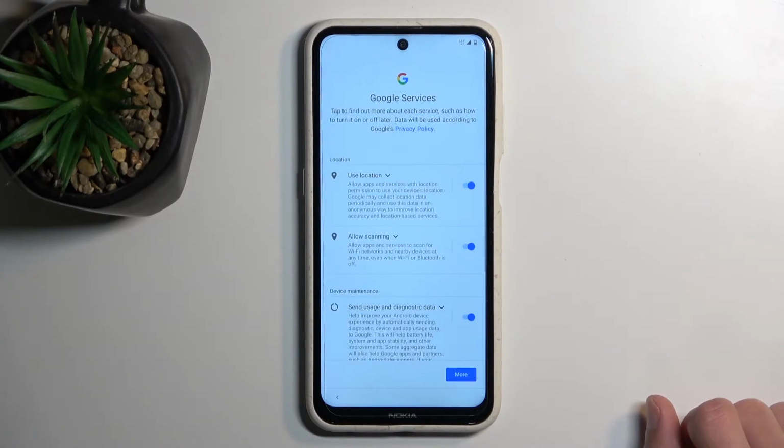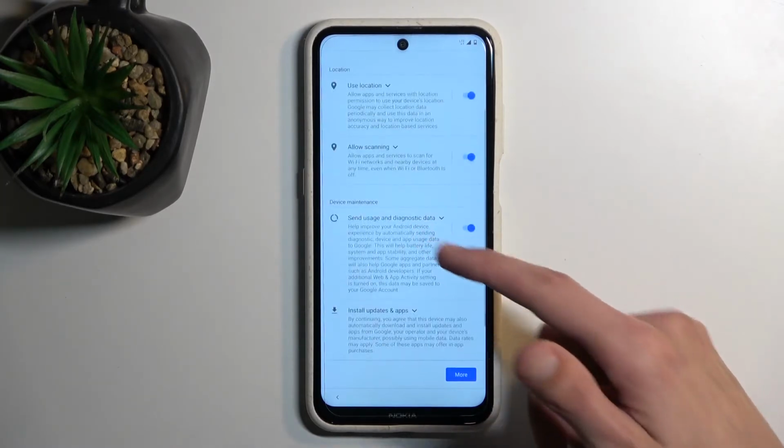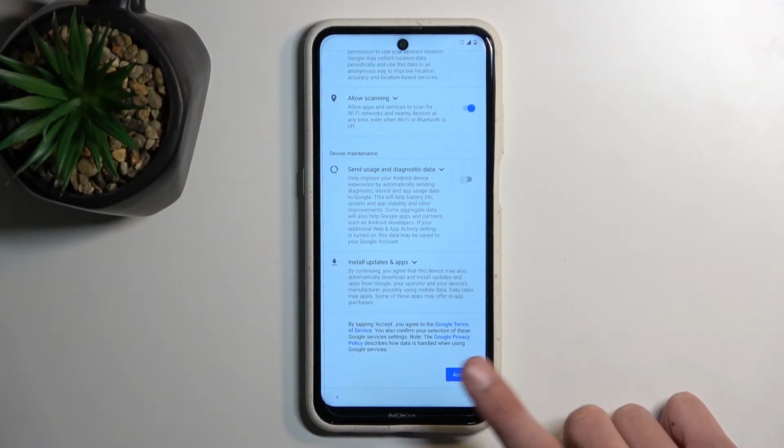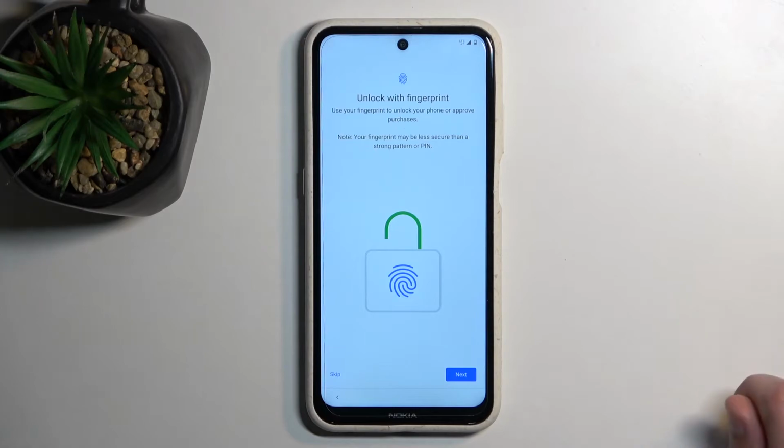Moving on to the next page, we have Google services like location scanning and sending user and diagnostic data. So if you don't want some of these, you can turn them off by just flipping the switch, then go to the next page, selecting accept. Now this will then allow us to set up a screen lock.